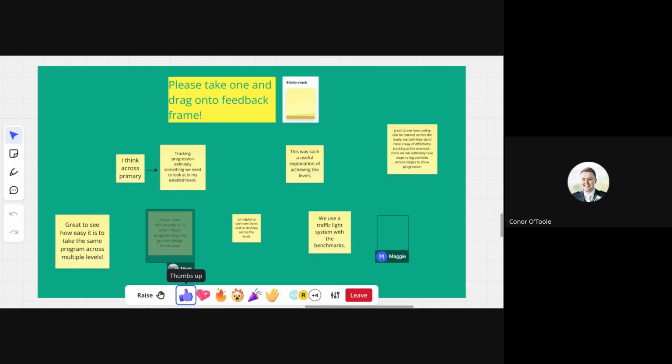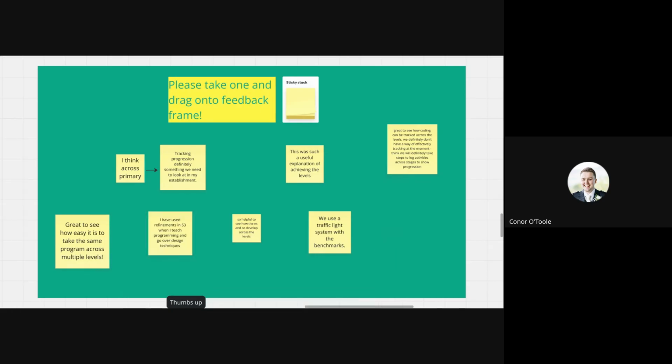I can see some of the ones we've got there. So traffic light systems with the benchmarks as well. Yeah, we use that in our school. Sometimes, and again, that's sort of going on as well, what's the difference between one who's probably going to be green, one who's going to be amber? And I think that's a good way of doing it, yeah. And then we've got the refinements as well used in S3, going over programming and design techniques. Yeah, I use the same myself.